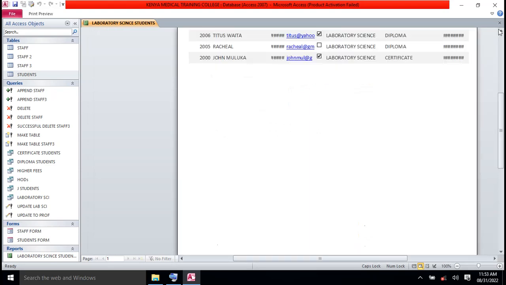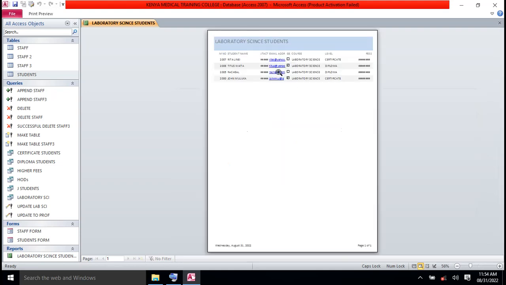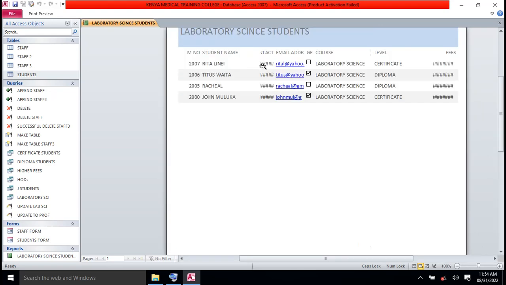Now you might notice something, that we have hash here. And what this hash means is Access is not able to display what is here because this field here, there's not enough space to put everything that's required here. So how do we fix that?